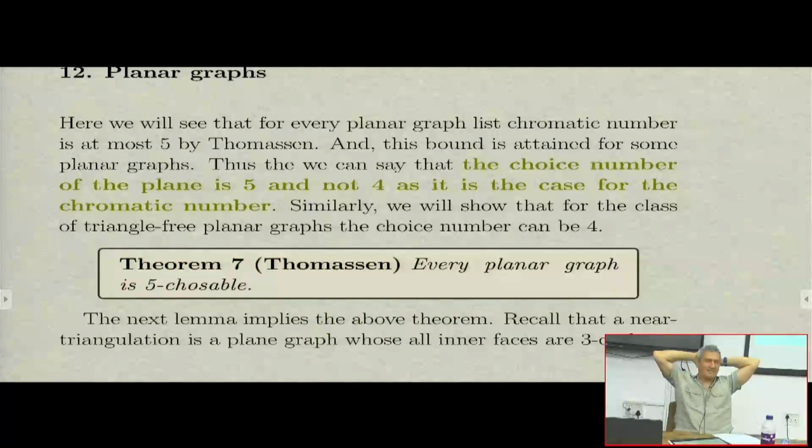So Thomassen made his famous proof that every planar graph is 5-colorable, 5-choosable, and so 5-colorable. Yesterday, with the first proof we used Kempe chains, and with the second proof we used discharging. This proof doesn't use discharging or Kempe chains. It's a big thing. It's a very simple proof. A crazy idea, a very smart idea, but it doesn't use anything else.